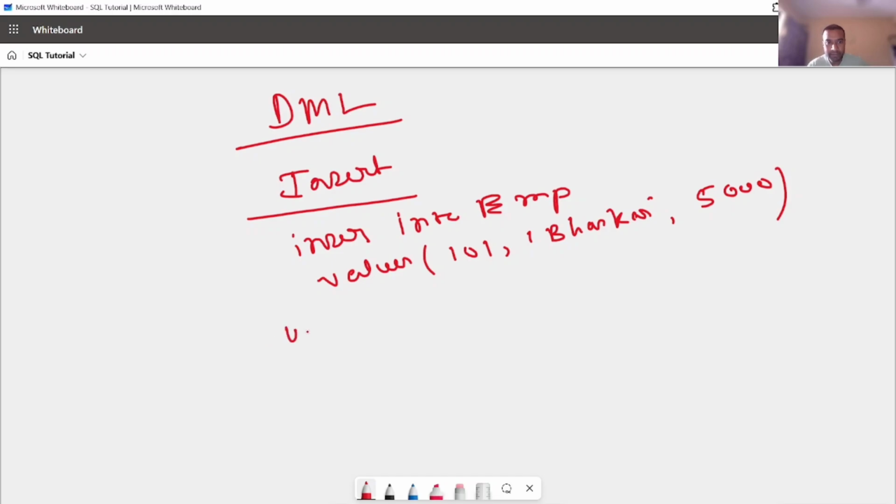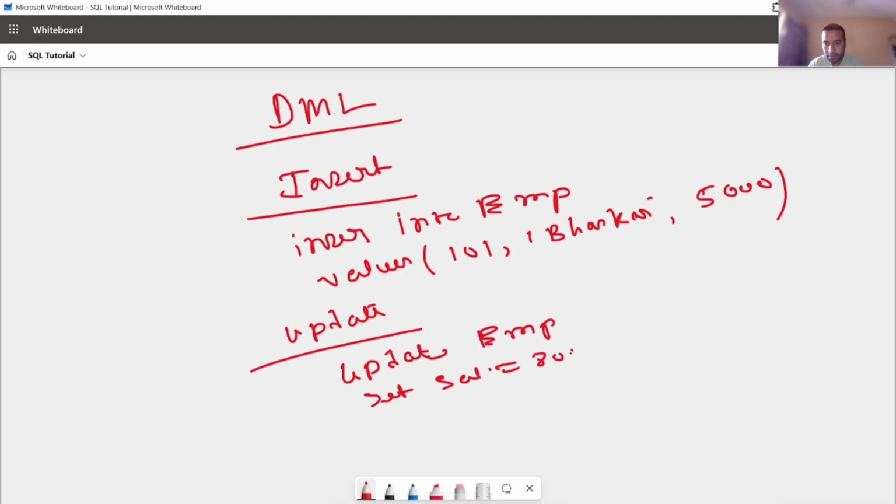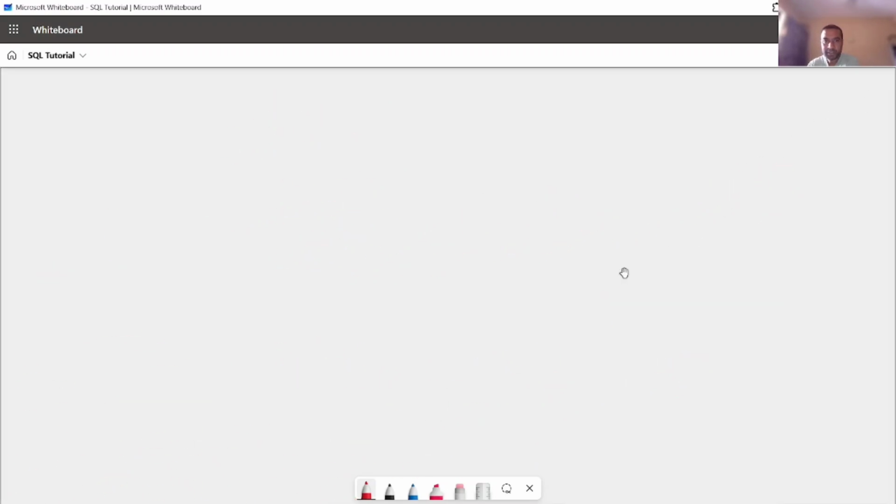After insert is update. So what is update? It modifies an existing record. Just remember, modify the existing record. So update employee set salary equal to 80,000 where employee ID is equal to 101. So there is a table where the employee ID is 101, and we want to update this salary to 80,000. This is the query. This is a DML statement.